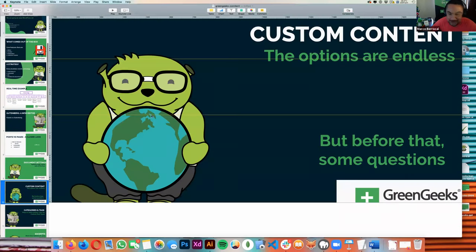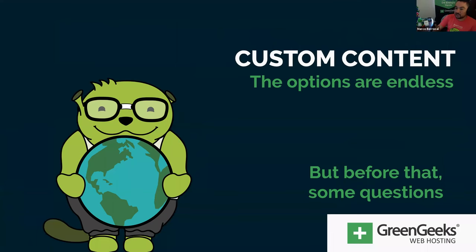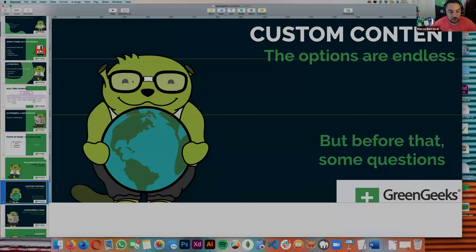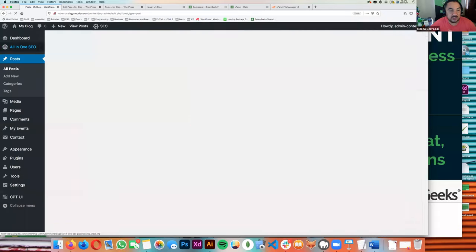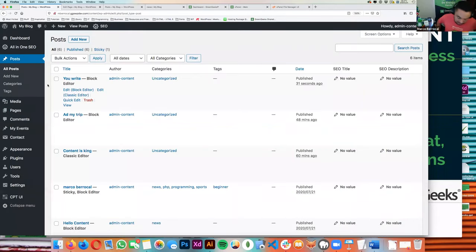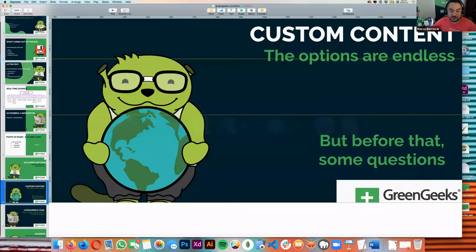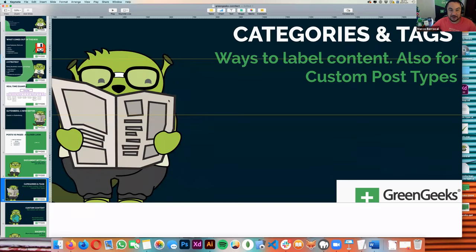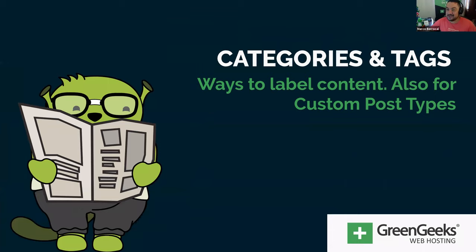So I'm going to go back into custom content. The options are endless. So what do I mean by that? As I said previously, WordPress comes with pages and posts out of the box, right? And initially, when we start using WordPress, we may have the thought that we're going to put everything into pages, we're going to put everything into posts, and work our way with that. And you know what? I'm going to alter this at the very last second. I'm not going to discuss custom content yet. I'm going to shift this over here, and I'm going to discuss categories and tags instead, because it's important for custom post types.